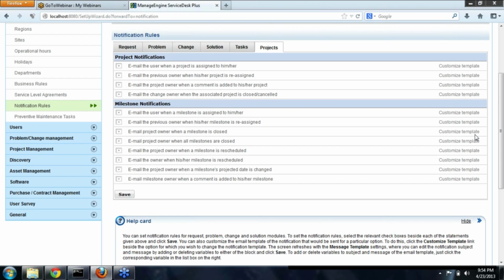Can a project member be set as active in more than one project at the same time? Certainly, he can be active as a member for more than one project. Can I export the project to MS Project? No, as of now, we do not have an option to export to other products.